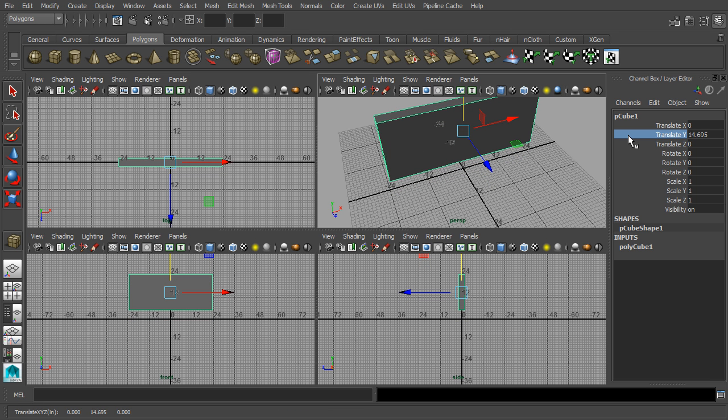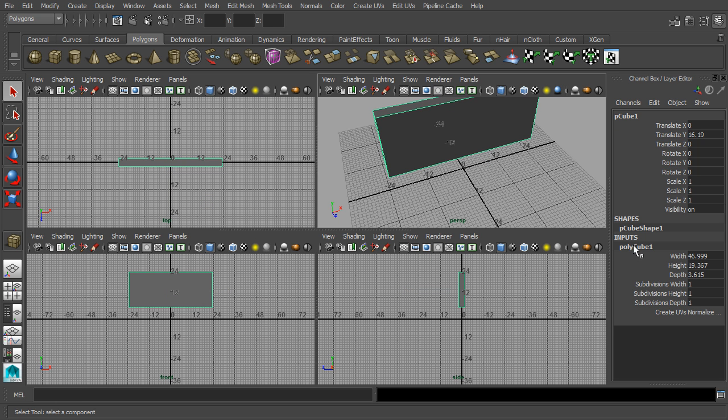I can move it up and down, by the way, with the middle mouse button. Just select the name and then middle mouse drag. I want to adjust the Polycube 1 parameters here. These attributes are the creation parameters. I've done the math already on what the shape of this should be. It should be a 16 by 9 aspect ratio, and I've decided it's going to be a 42-inch television.